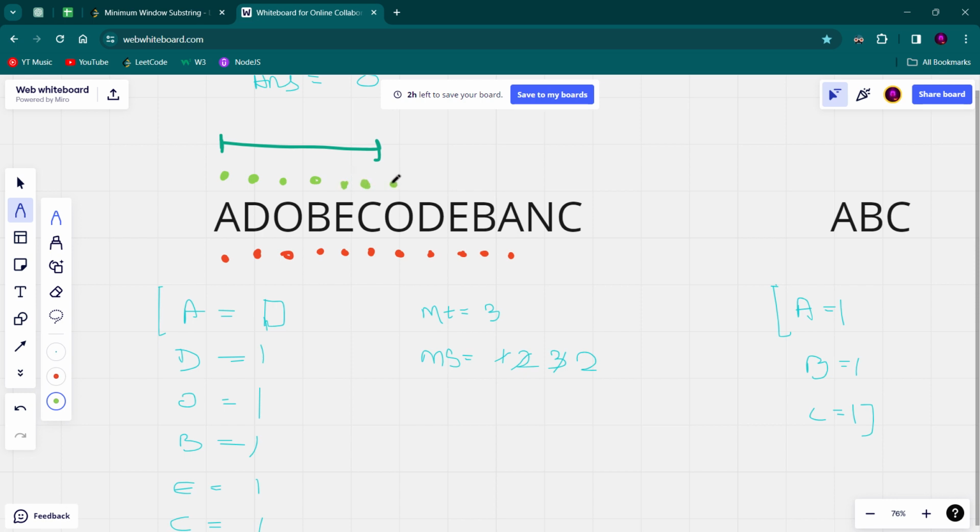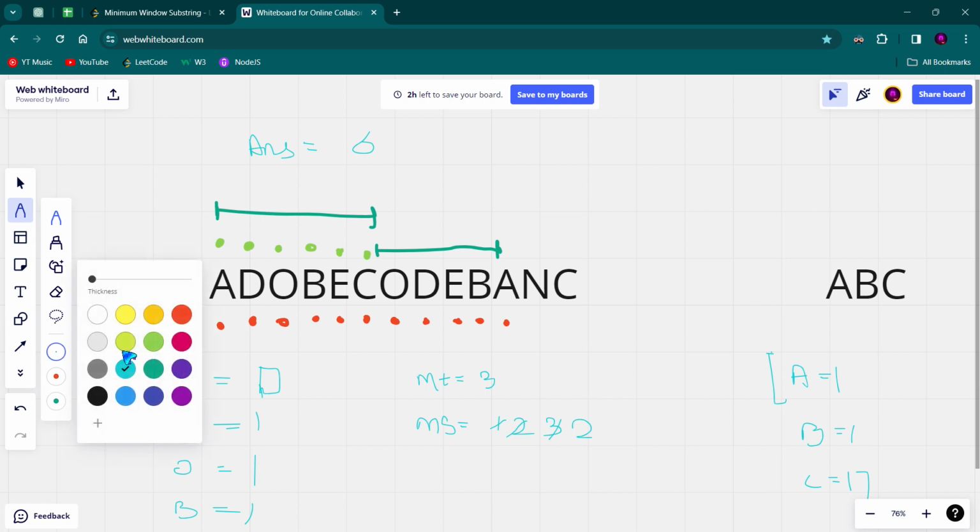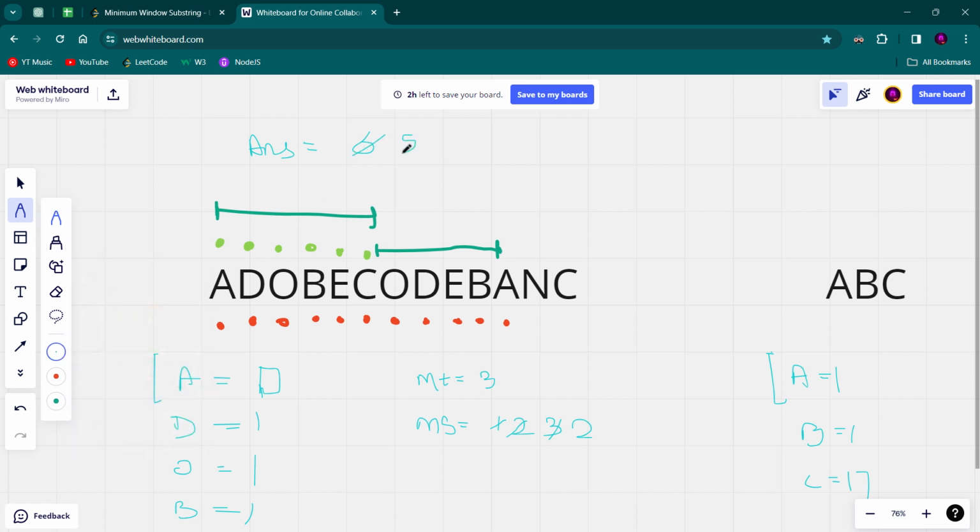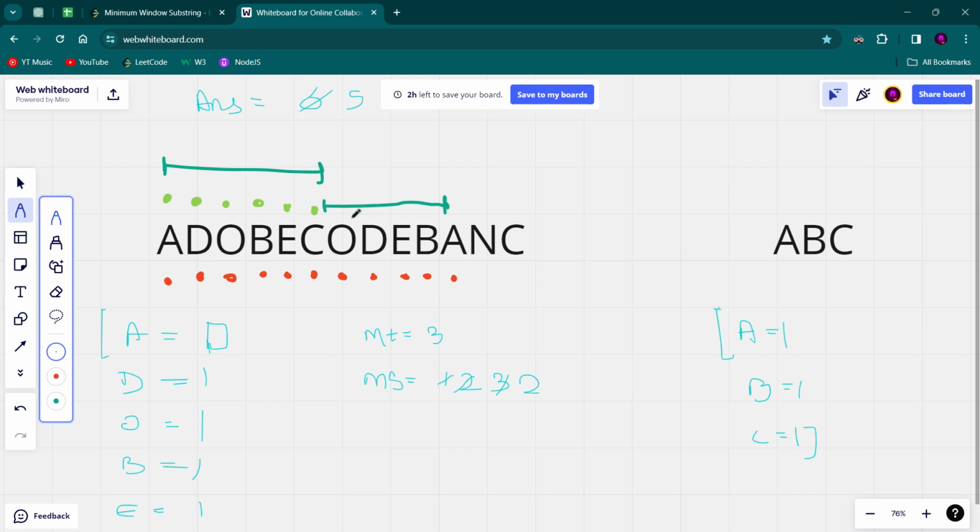E, C, D, O, E, E, B. Oh wait, I have 1, 2, and 3, so I will stop here. I got another string, 1, 2, 3, 4, 5, so I got the value 5. I will make this the result, 5.